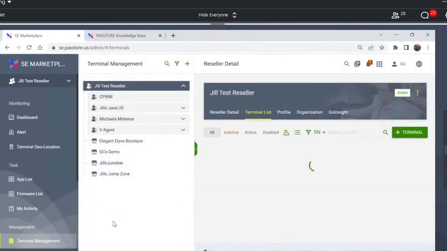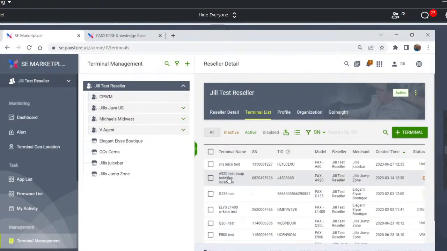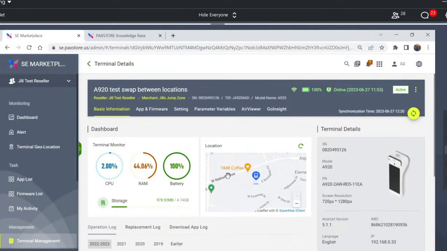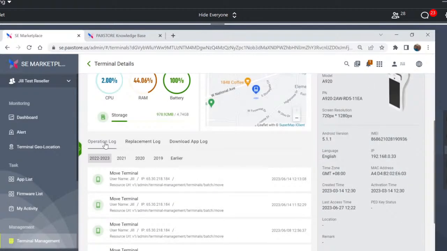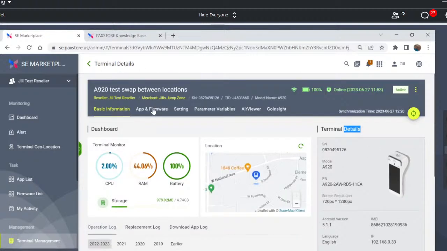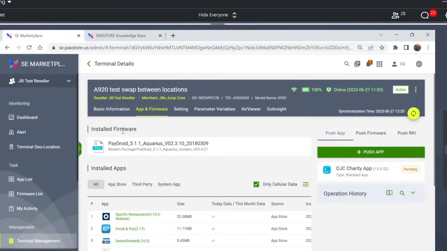Now, for time's sake, I'm just going to jump out to an Android that's already out there discovered so you can see what it looks like once it's discovered and once it populates. So here's an A920, not that much different than an A60 that I had. Notice how it populates: dashboard, monitor, location, all the terminal details get populated right down to time zone and IP. It creates something called an operation log. It recognizes every piece of app and firmware that's on that terminal.